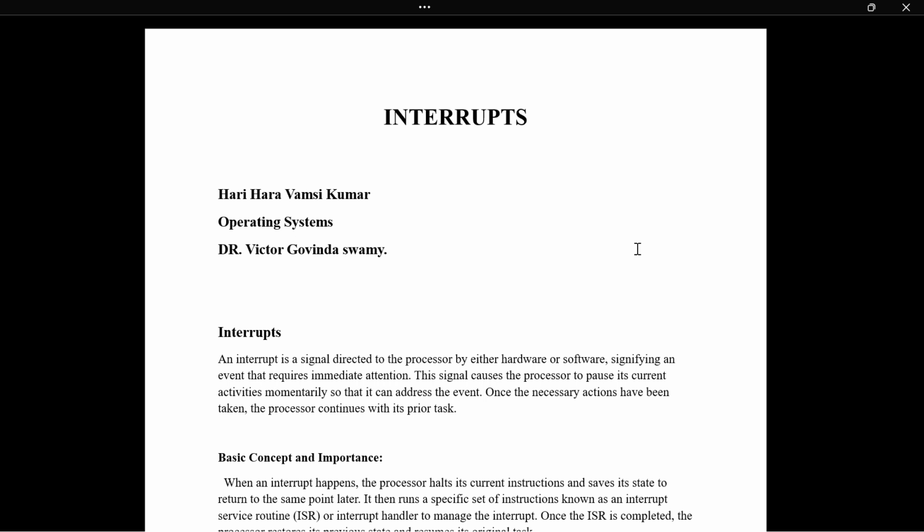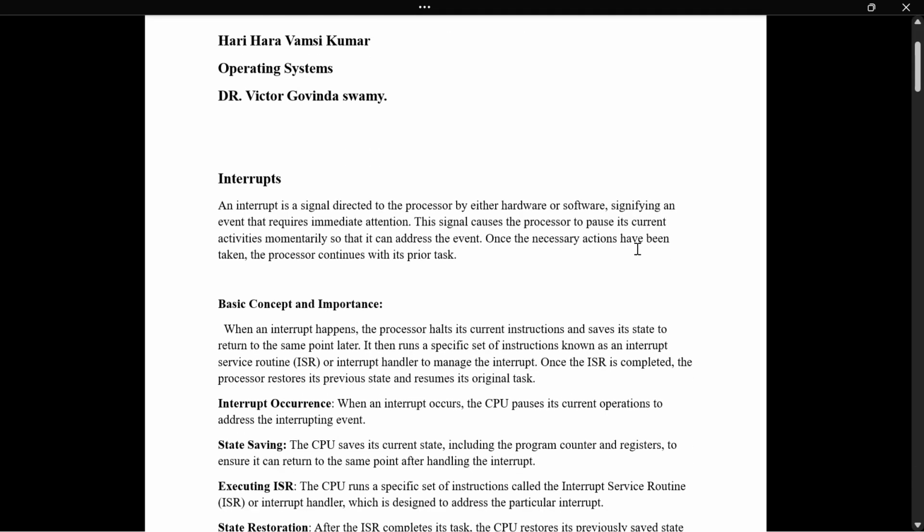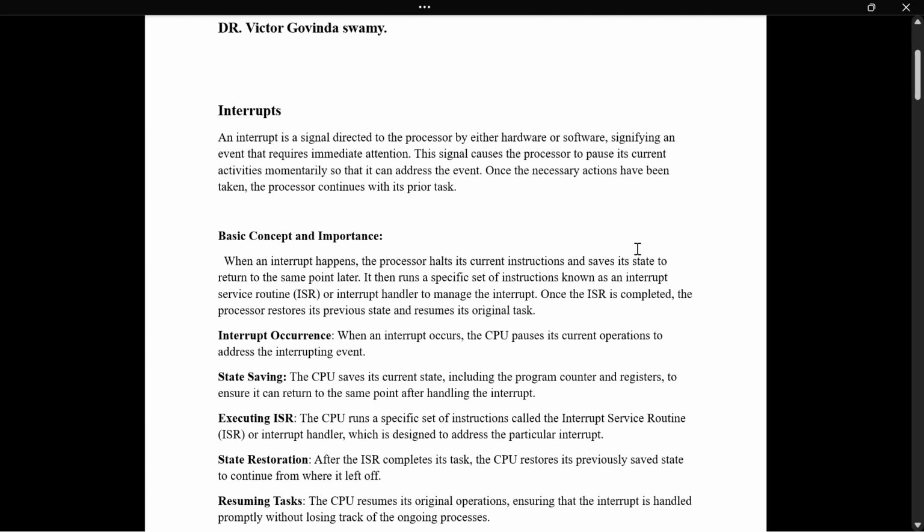Today's topic is interrupts. What is an interrupt? An interrupt is a signal directed to the processor by either hardware or software signifying an event that requires immediate attention. This signal causes the processor to pause its current activities momentarily so that it can address the event. Once the necessary action has been taken, the processor continues with its priority task.